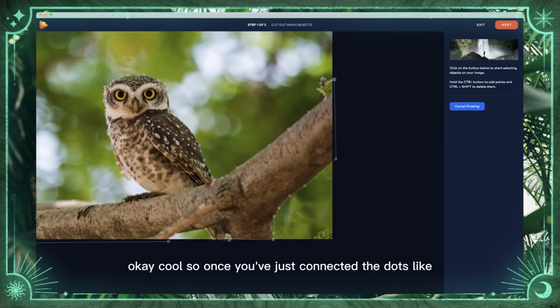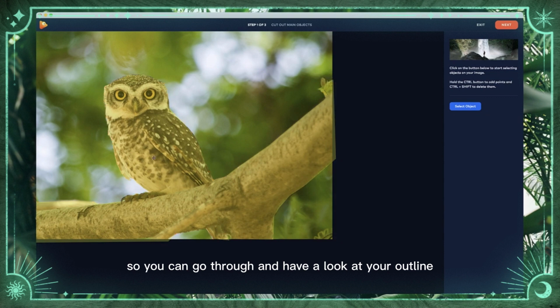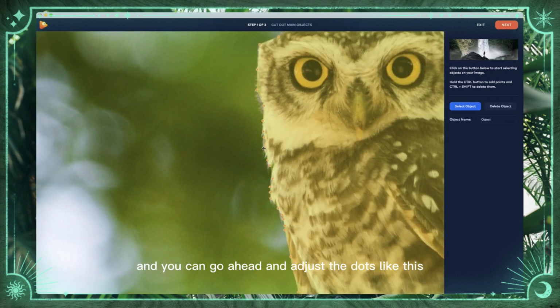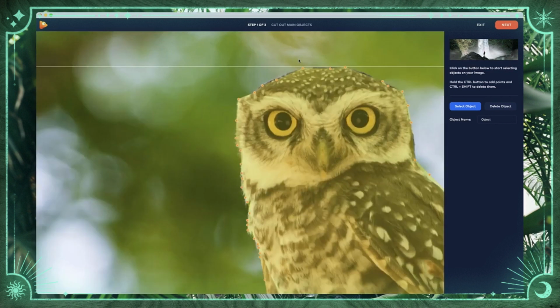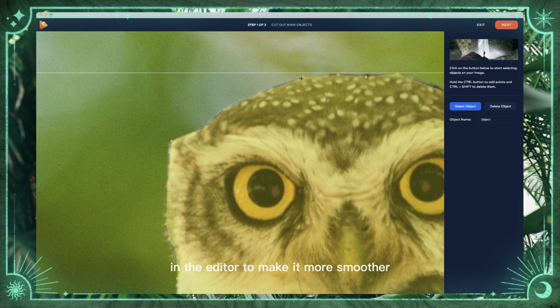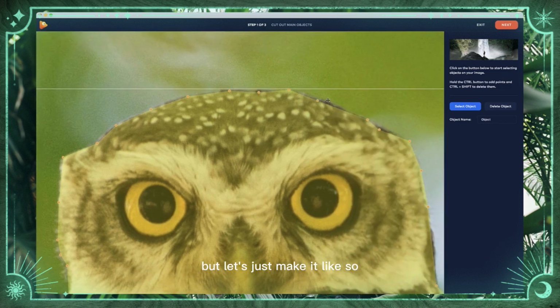Okay, cool. So once you've connected the dots like so, you can go through and have a look at your outline, and you can go ahead and adjust the dots like this. You can also add new dots by holding down Control and left clicking to add another dot. Maybe I'll just quickly make some adjustments over here. It doesn't have to be perfect because we can add a blur outline in the editor to make it smoother. But let's just make it like so.